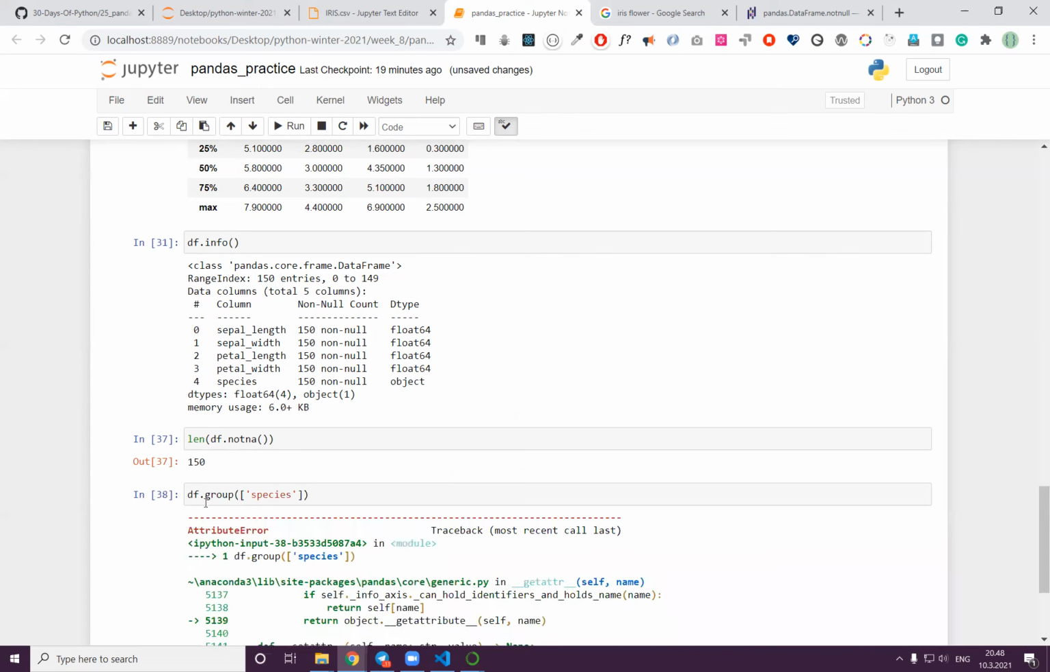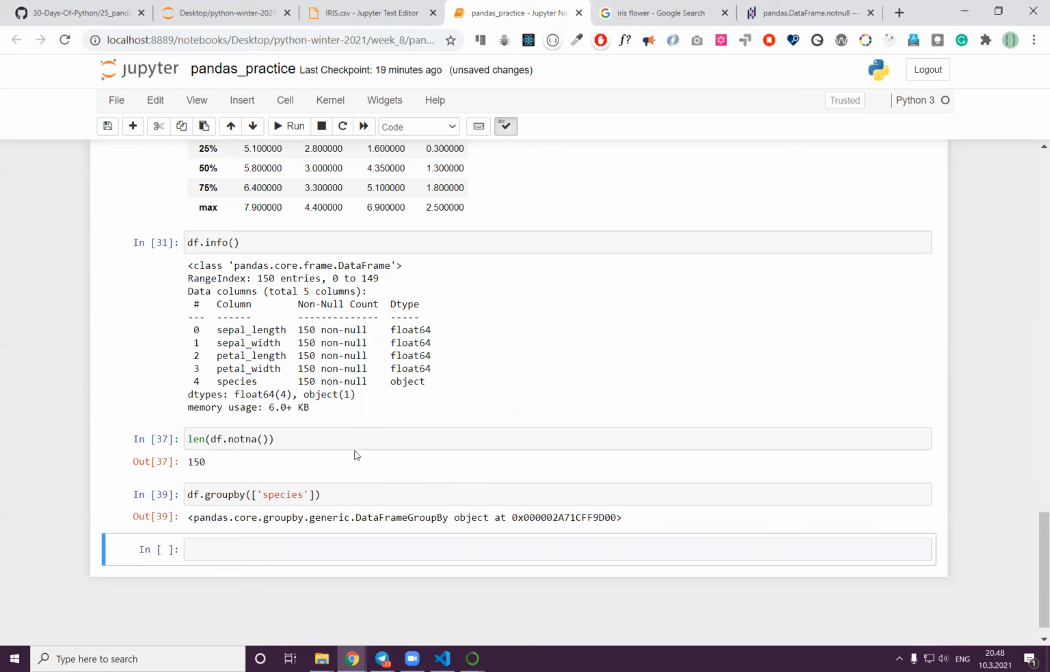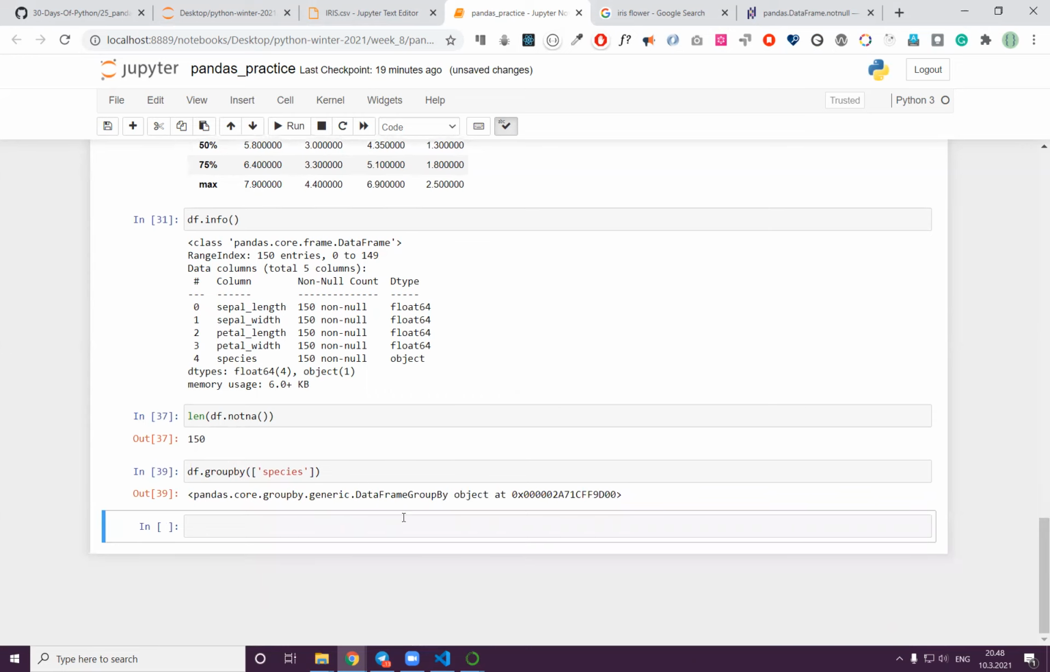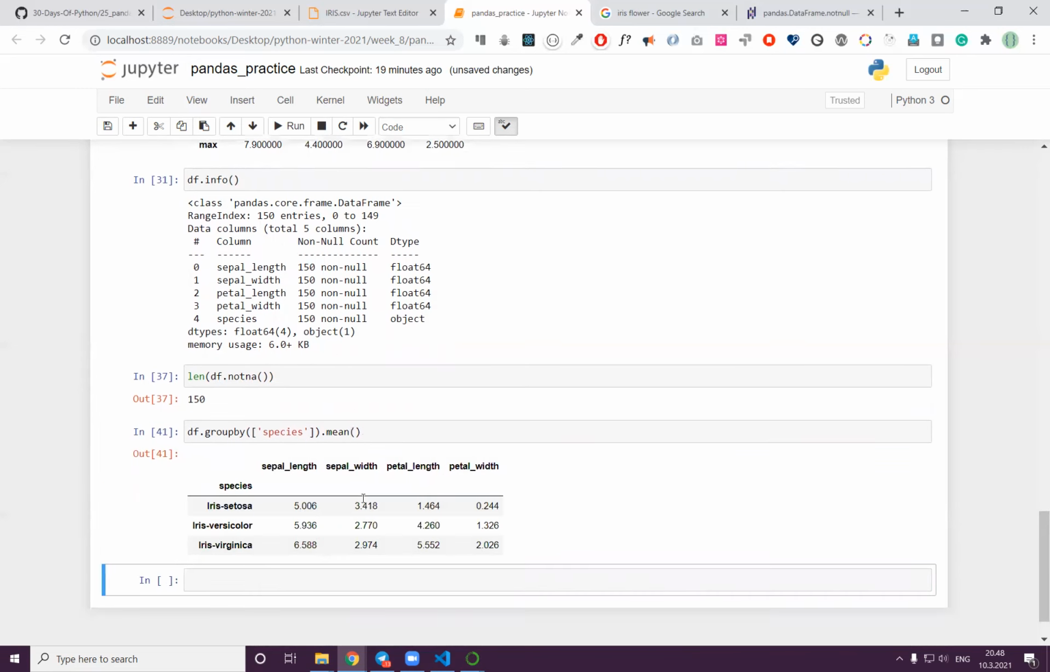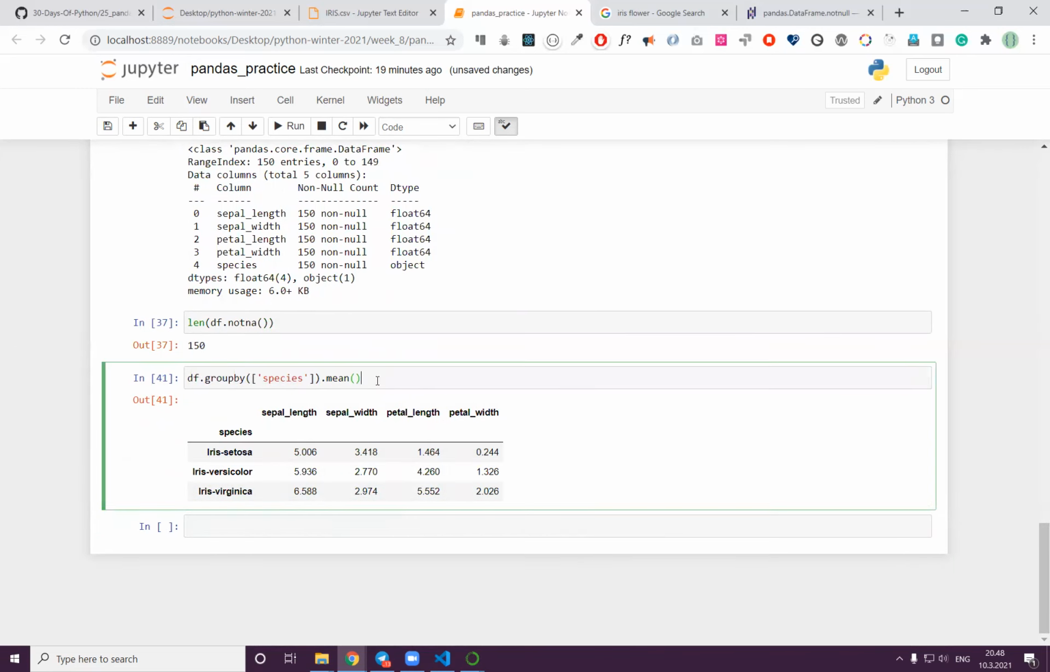Why df group by? I think I forgot the by. So after this, actually, maybe we need the count, value count method. Oh, maybe I can just check the mean of all that. Yeah, after we group them, actually we can calculate the mean. So as you can see, now we group them.